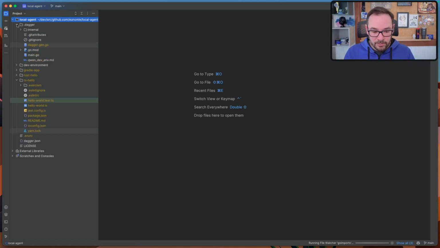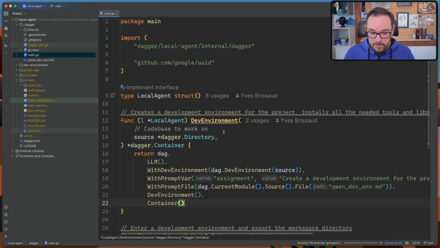Let's have a look at the main module. In this module, I have a dev environment function. That's the one I will call from the CLI to create the environment. And as you can see, the code of this function is really, really simple. I have my LLM. I'm just passing a dev environment. I will explain that in a minute. I'm just setting an assignment that is basically: create a development environment for my project, install everything you need inside. I have my prompt file that is a bit bigger, but it really depends on the models you're using. And then I want to return a container.